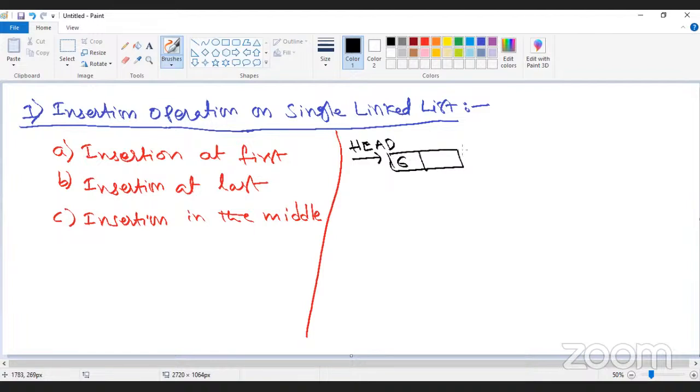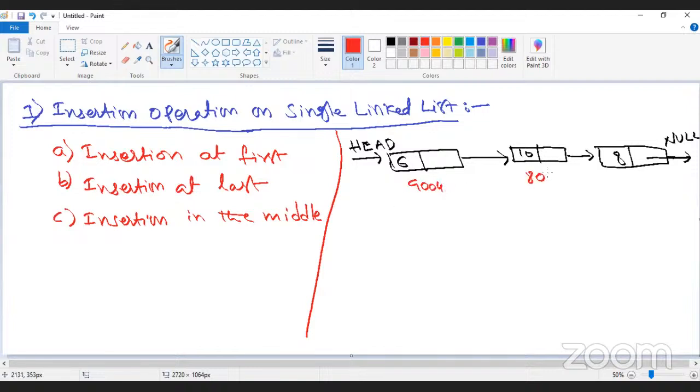This is 6. This is 10. This is 8. This is null. You take the address randomly. This is 9004, 8060, 3240. So this 8060 will come here, and 3240 will come here. So this is the existing single linked list.